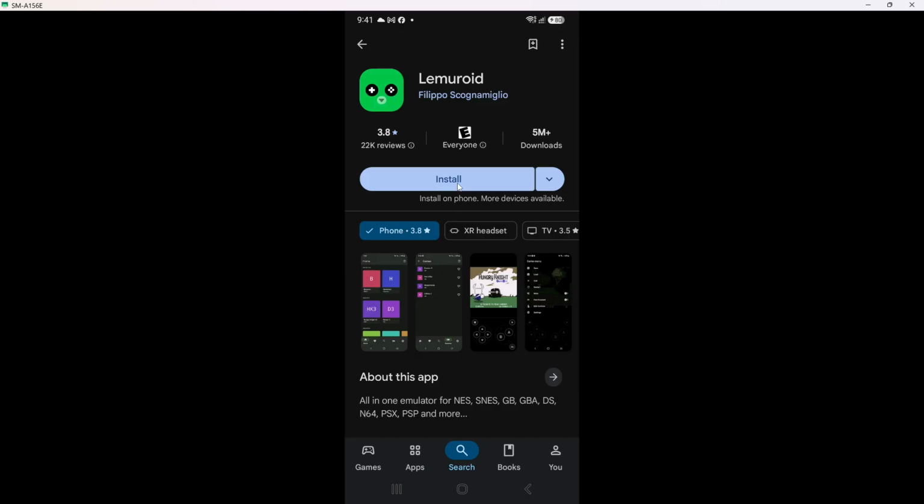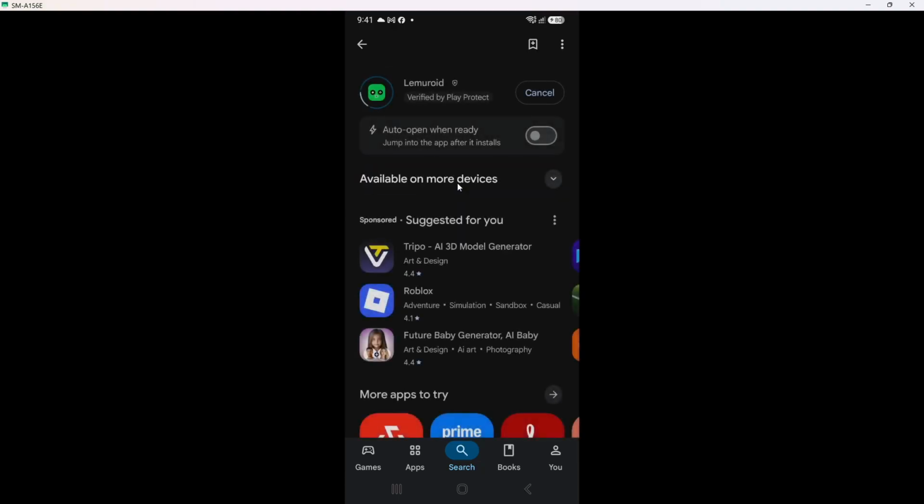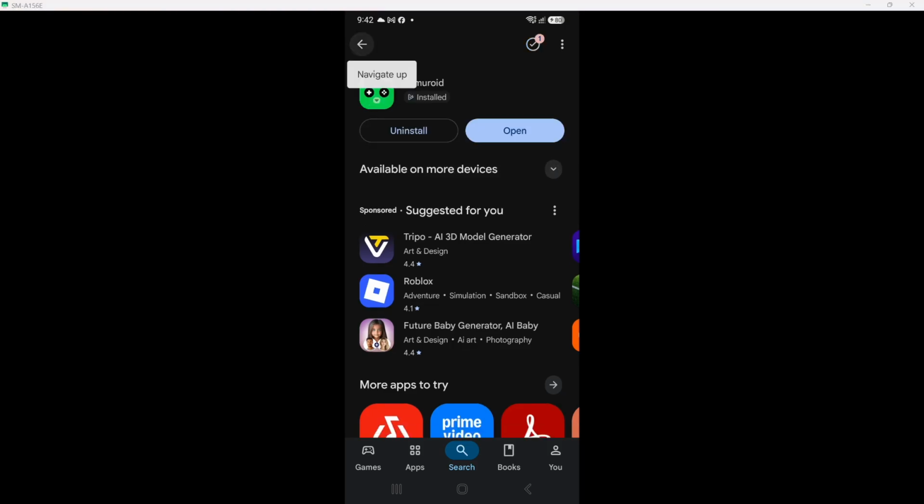After that, tap the Install button. It is usually a green button located on the right side of the app description. This action initiates the download and installation process. You will see a progress bar indicating the download status. It may take a few moments depending on your internet connection. This step is crucial because it brings Lemuroid to your device, allowing you to start using it soon.